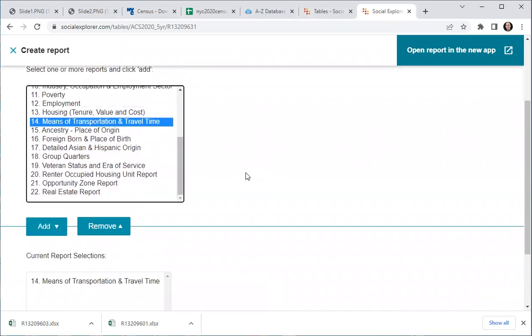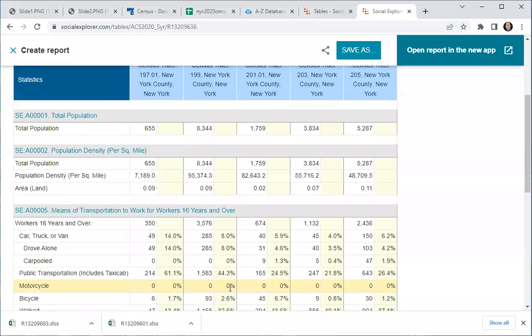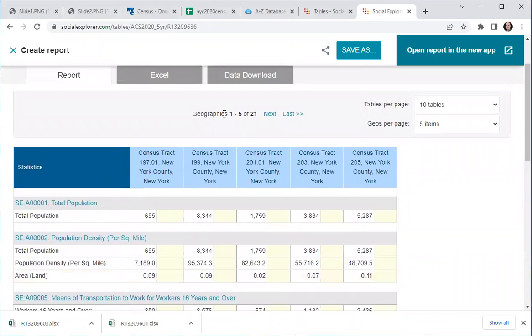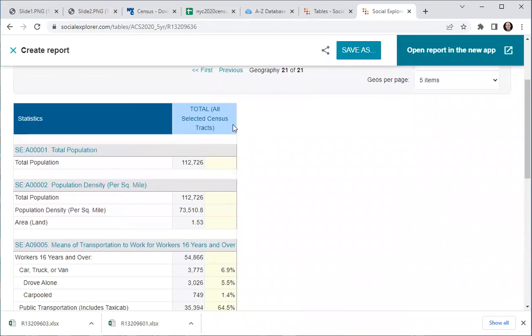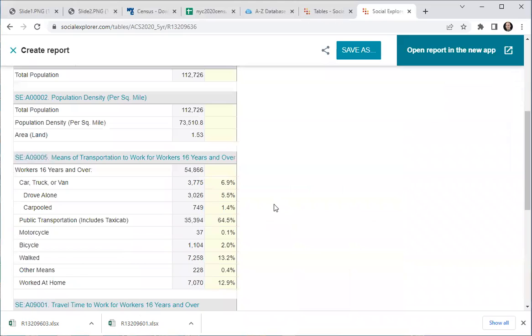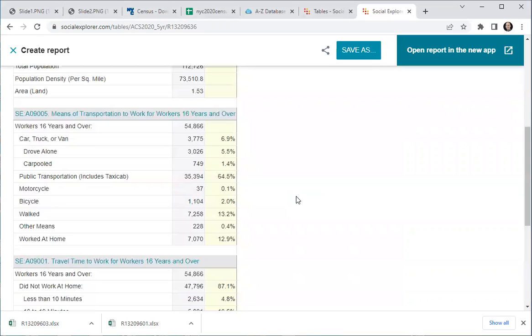And it's quite amazing how quickly these reports get generated. So as you can see, there's 21 pages of data because we've added all these census tracts. And at the end, there's the totals. Wow, the total population is 112,000. It's amazing how fast that generated. And then it gives you population density, and the area is only 1.53 miles. That's amazing. It's an awful lot of people in a small space.